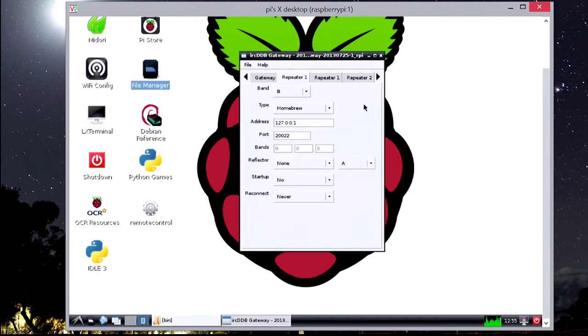Repeater 1 tab, this is where we enter our repeater information. Now, as you can see, we have quite a few to choose from. You've got A module, B module, C module, D and E. Now usually if we go by convention, there's no set rule, it's only by convention. We have A module is 23 cm, a B module is 70 cm, C module 2 meters, D module is 6 meters, and E module is 10 meters.